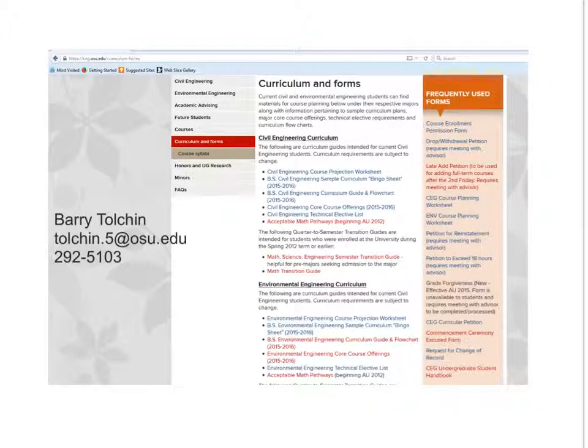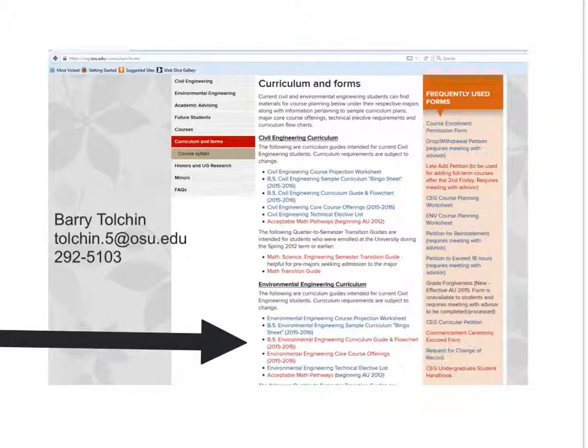The information that we're going to cover today can all be found on our website. If you go to ceg.osu.edu under Curriculum and Forms. What we're going to be focusing on is the information that you see near the bottom of your screen, the curriculum guide and flowchart. But in the same spot, you can also find a bingo sheet, the core course offerings, and a list of the technical electives that are offered in the department. But again, for the purposes of this video, we'll be focusing on the curriculum guide and flowchart.